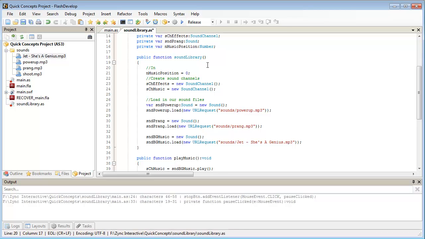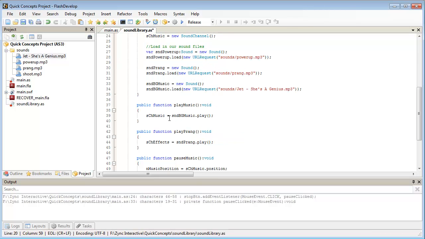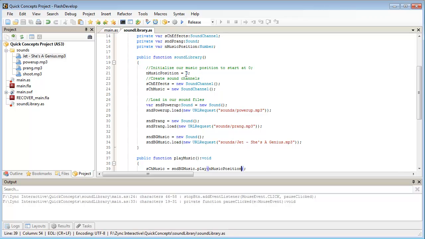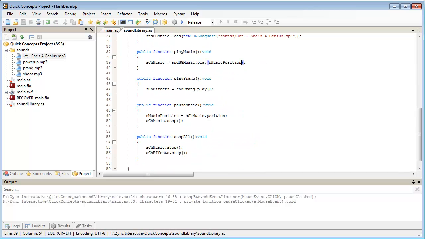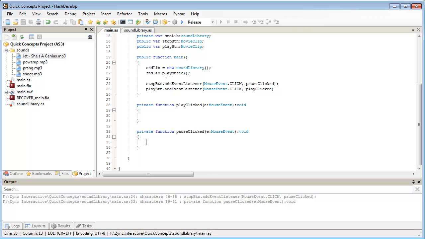So let's initialize position to start at 0. And now when we play our music file, we're going to play it from its music position. So as soon as we start off, we're going to start playing from 0, but if we pause our music, we're going to get that position and then stop our audio track. And then when we go to play it again, we're going to resume from that position where we saved it up to in here. So we've got our music to play right at the start.